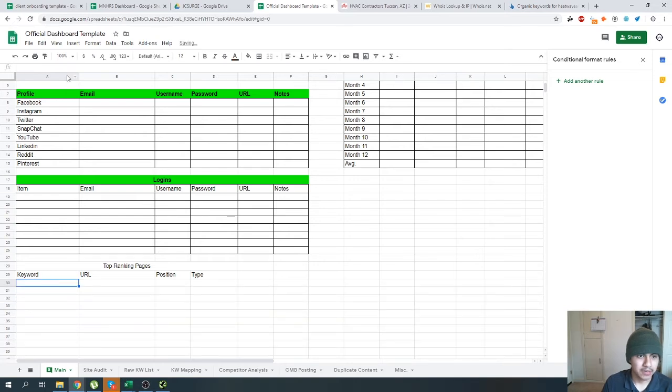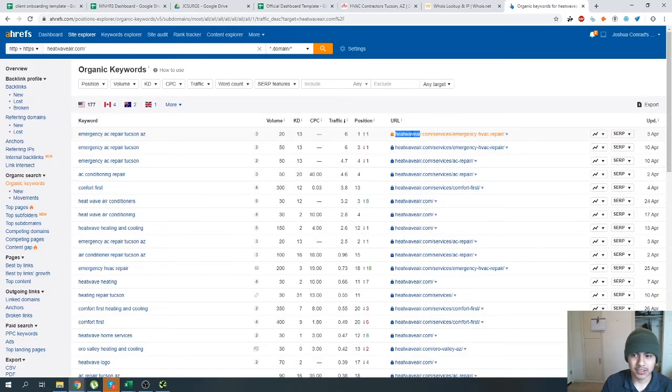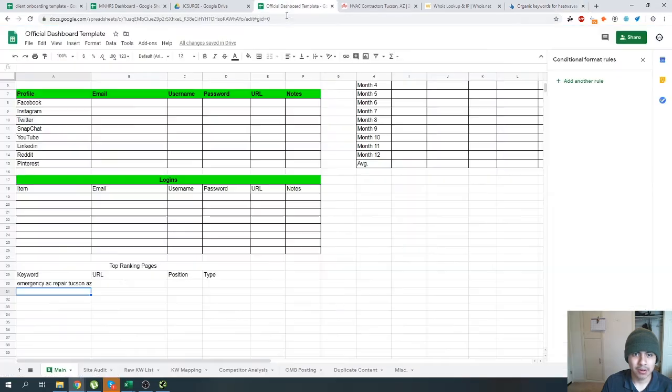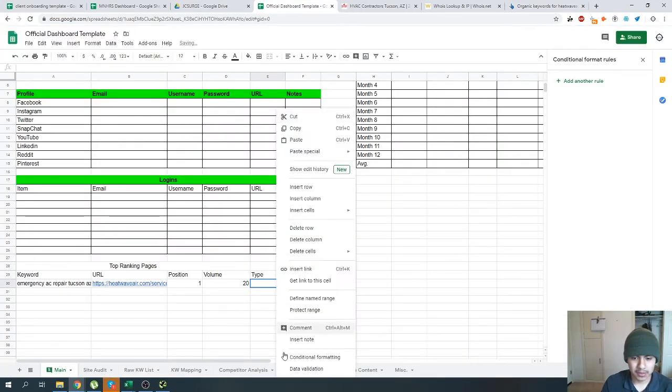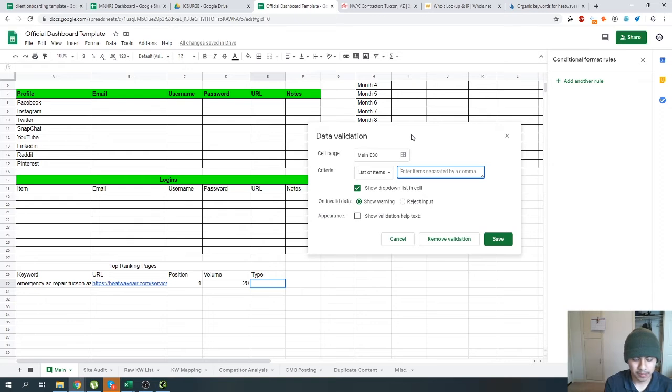So the keyword is emergency AC repair, Tucson AZ, right? And then I would look at the URL that's ranking number 1. In this case, it would be this page, and the position it's at is 1. And we can do volume and then type. So this is volume 20 keywords, right? And then the type is going to be from data validation, and we'll look at a list of items. So the page type: a primary page, secondary, supporting, blog primary, blog secondary, or miscellaneous page.